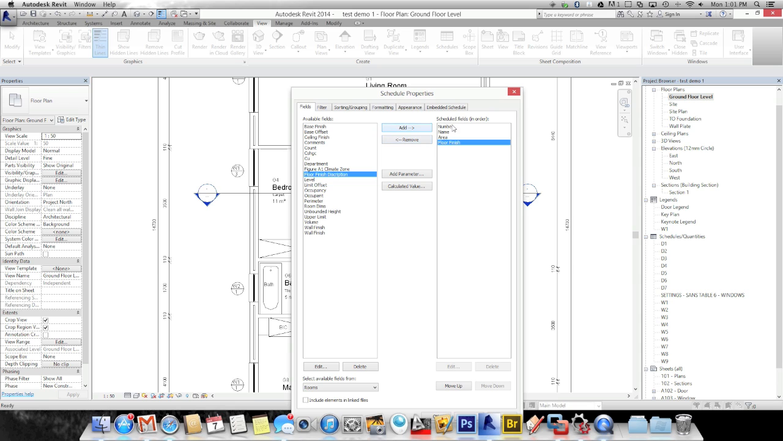They will appear left to right, top to bottom. So we've got number first, name second, area, and then floor. I'm happy with that, but if you want to change it, you can just click on one and then say move up, move down, delete or edit. So let's stick with this.